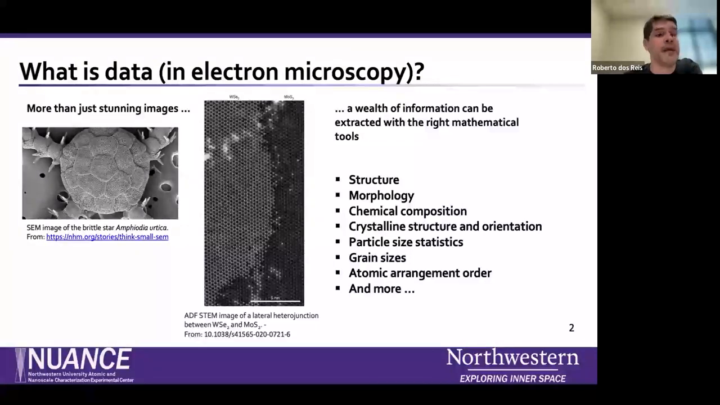So for example, we can extract the structure or the morphology of your sample, chemical composition if you do spectroscopy, or for example, analyzing a HAADF image in STEM, crystalline structure, orientation, particle size statistics if you're working with nanoparticles, for example, size of the grains for polycrystal samples, atomic arrangement order, to high resolution TEM, STEM, and much more.